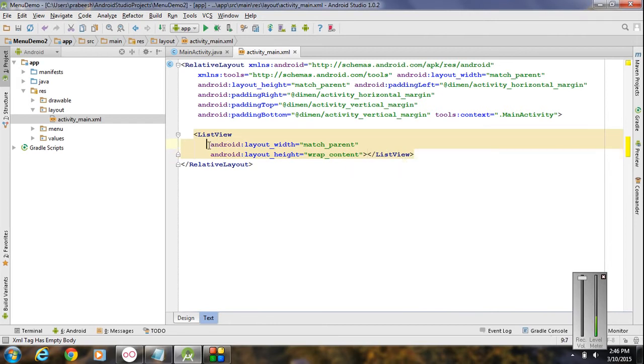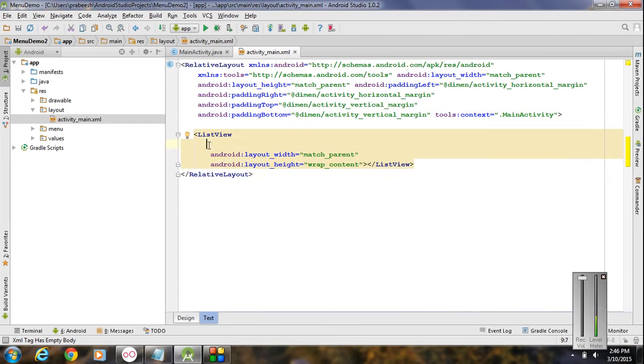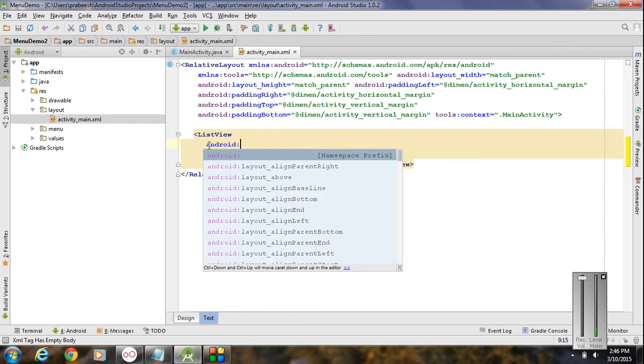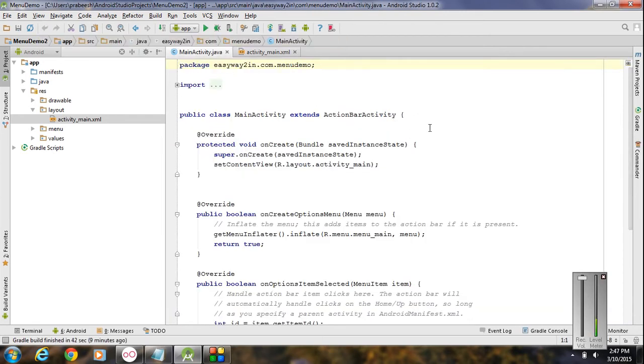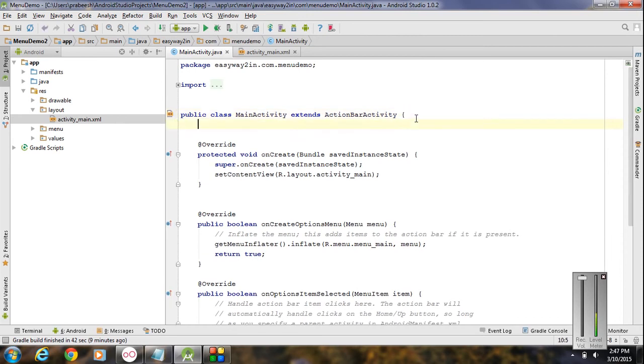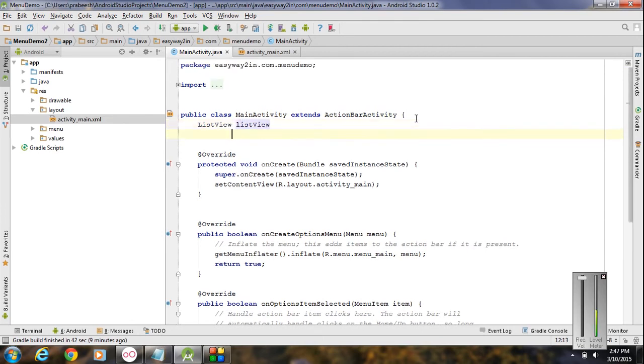Okay. Also we need an ID for this list view. So use the android:id attribute, @+id. I name it as listView. Okay. Now go to MainActivity.java file and create an object of ListView here. I name it as listView.